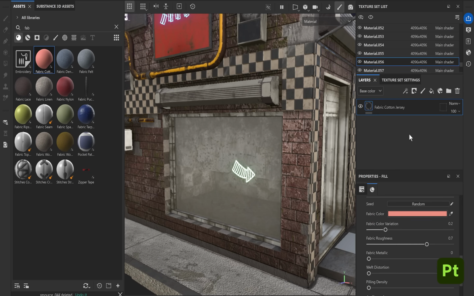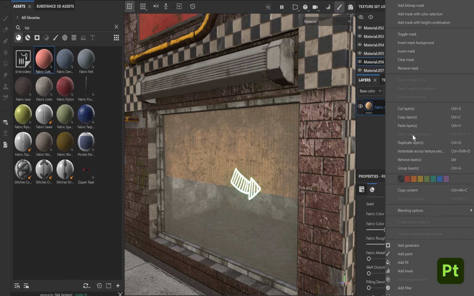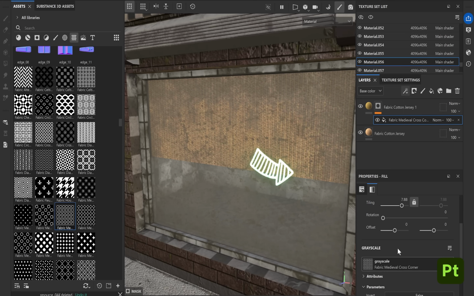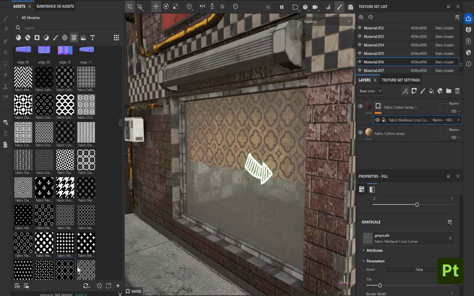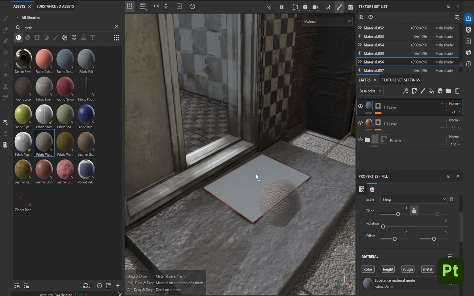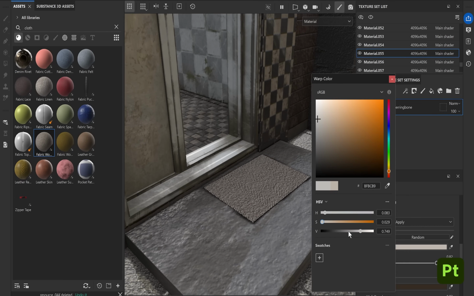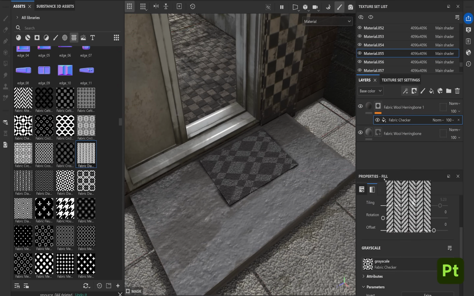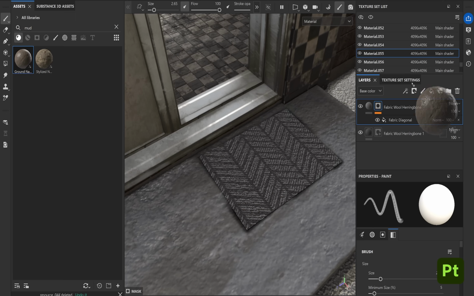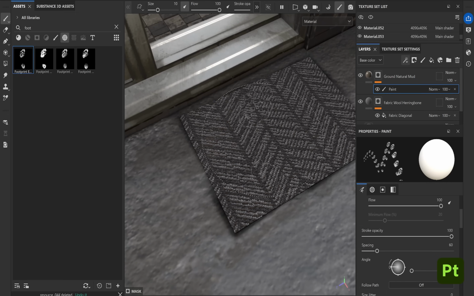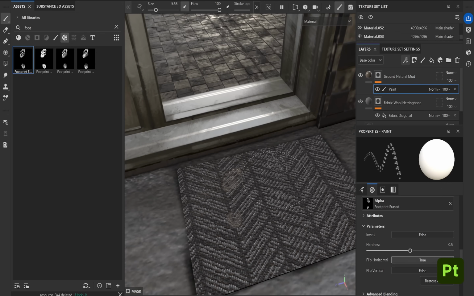I texture the roll blinds the same way as the awning, starting with a fabric texture, stacking layers, changing colors, and adjusting the pattern. For this, I use the fabric medieval flower texture. For the small entrance rack, I use a different fabric texture, then duplicate it and add a fabric diagonal layer for pattern variation. As a final touch, I add a matte layer, change the base color to height, set the blending mode to replace, and paint it over the rack. This way, the height affects only this layer.